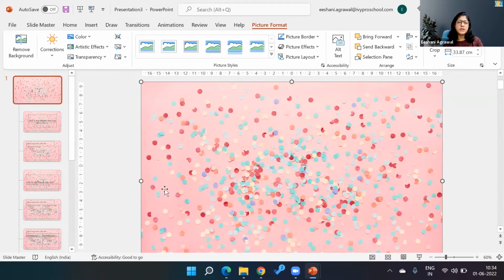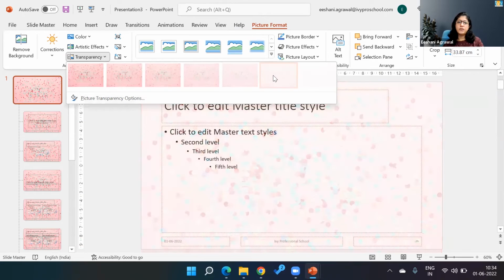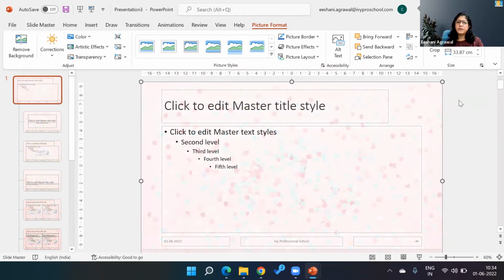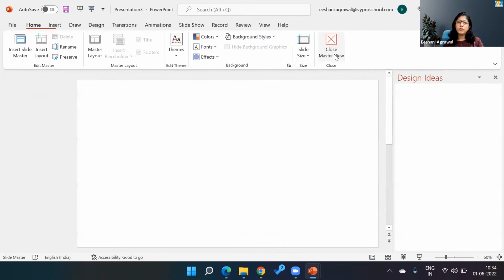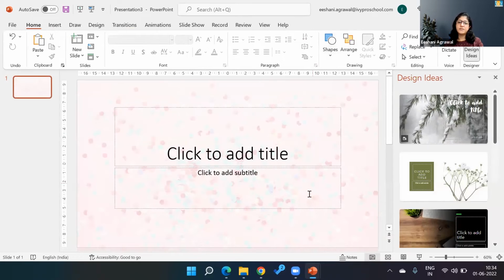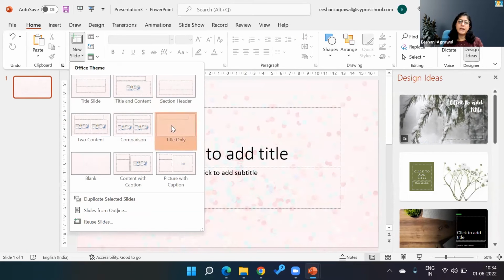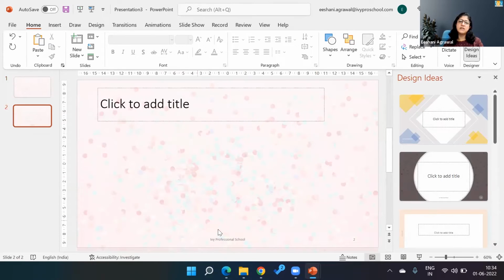And once you are in there, I can reduce the transparency, right? And this can become a standard background for my slides. So now when I close my master slide, all my slides have this background behind them. Sometimes when you see backgrounds, any slide deck that you pick, you will see this background will always be there. So we can set the backgrounds also in the slide master.